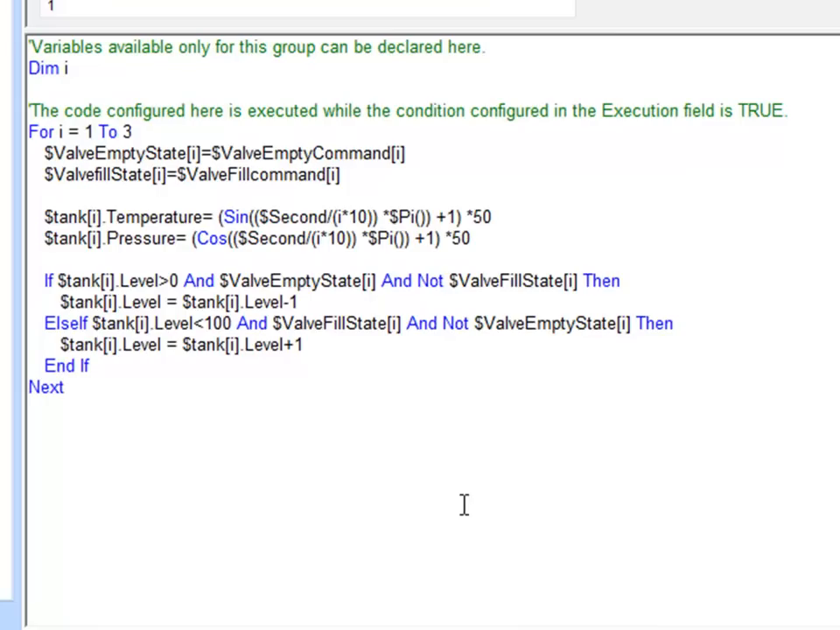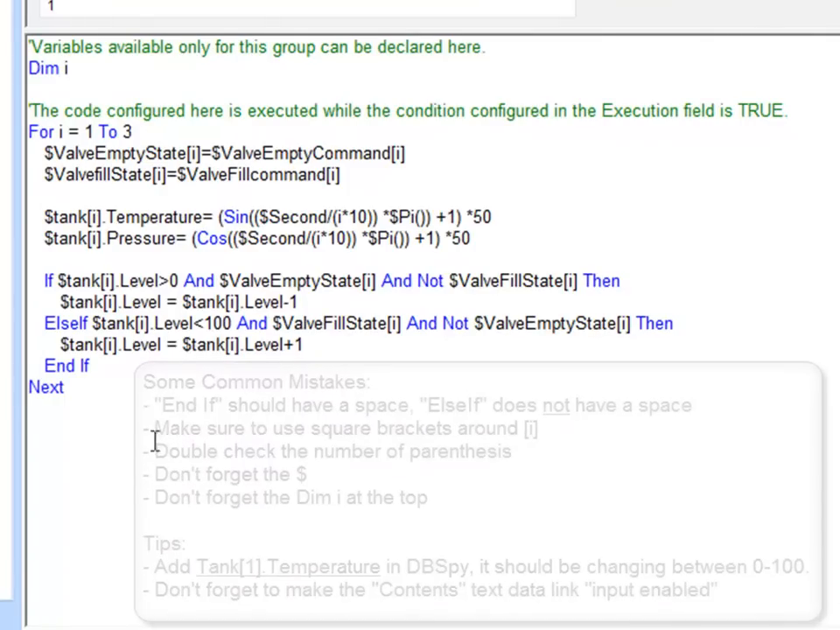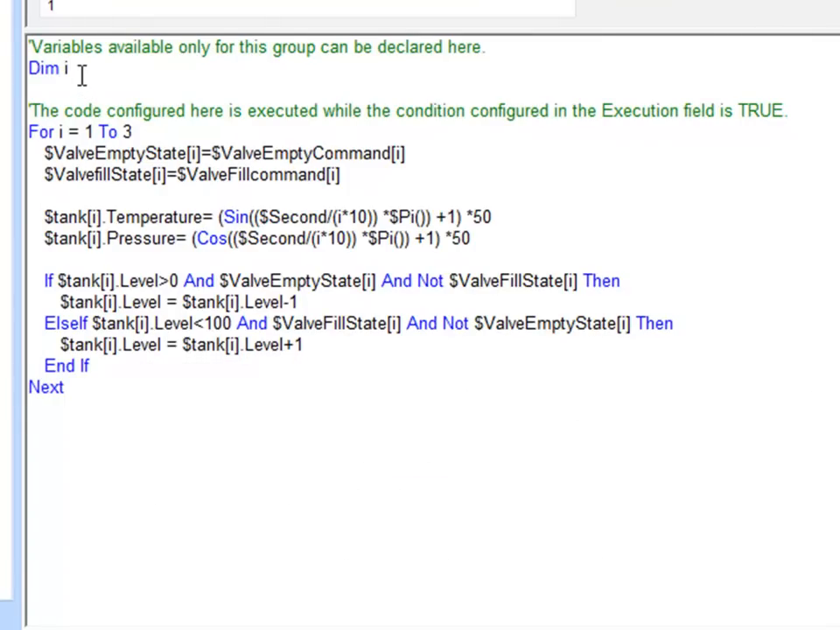Okay, assuming that you've paused and come back, the very first thing up here, and don't forget this is very easy to miss, I've typed in Dim I. That declares the variable I that is in this VB script, and hopefully you've watched the previous video on VB script variables versus Indusoft tag names. That's why we did not have to declare a tag called I, because this is a VB script variable.